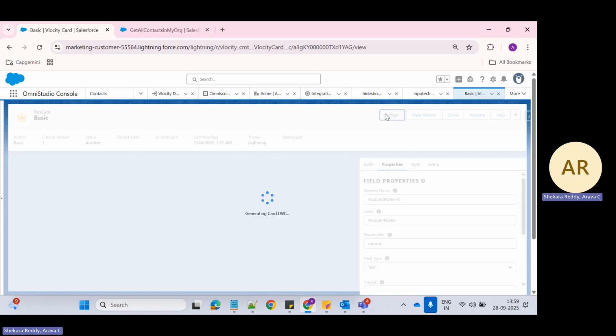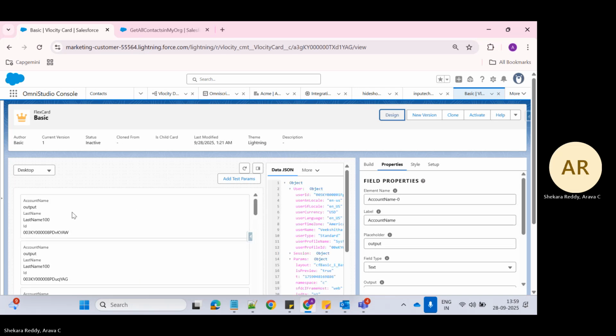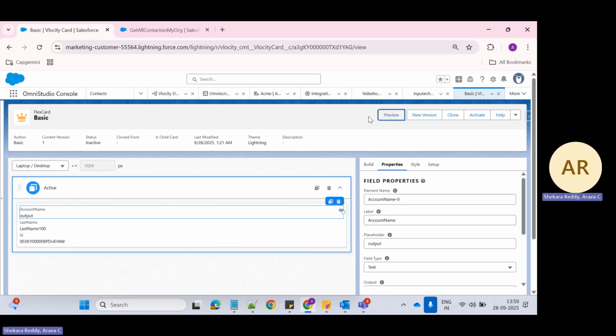Now preview. So still it is showing, there is some issue with flexcards. Flexcards will not reflect changes immediately. So let's try one more time. Design.